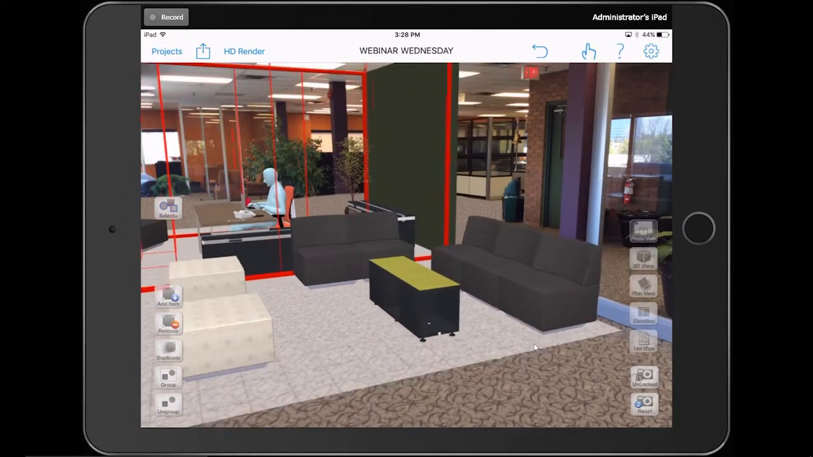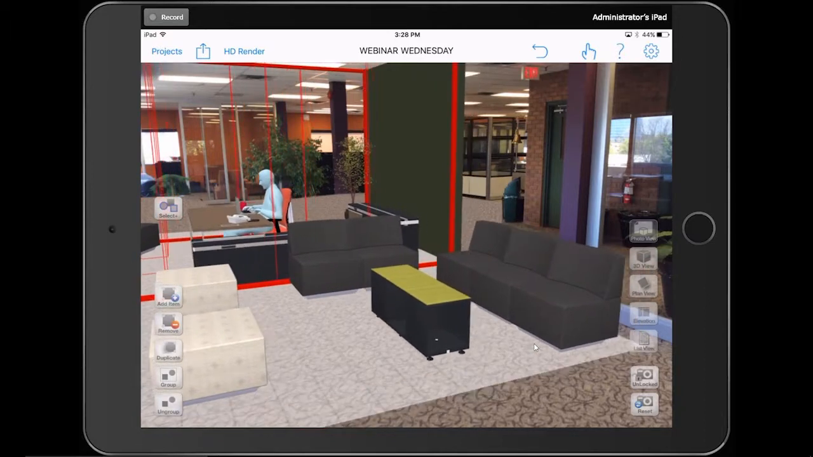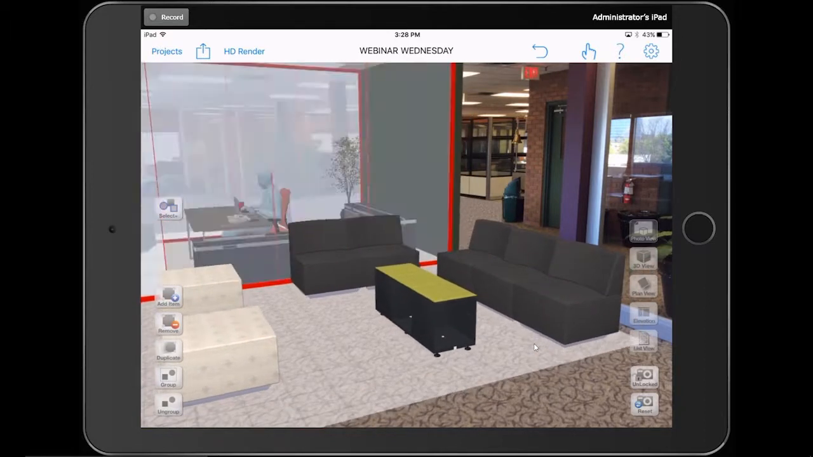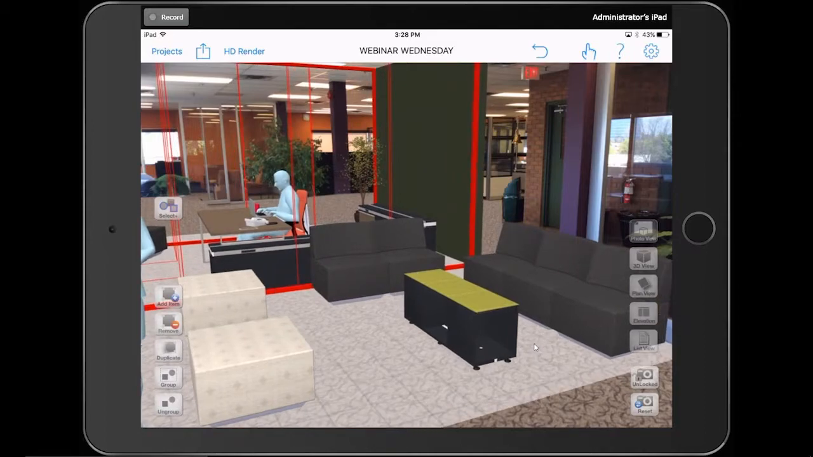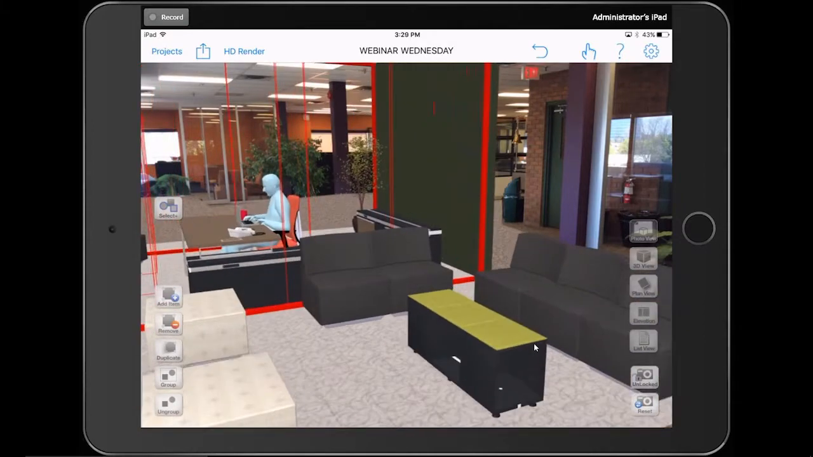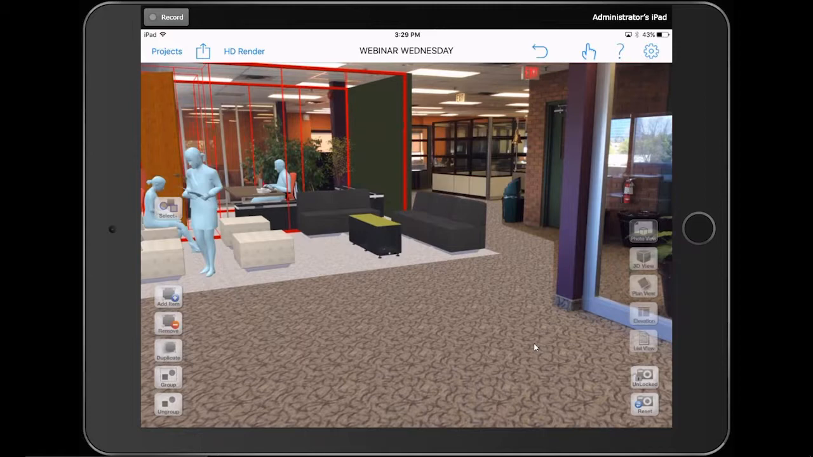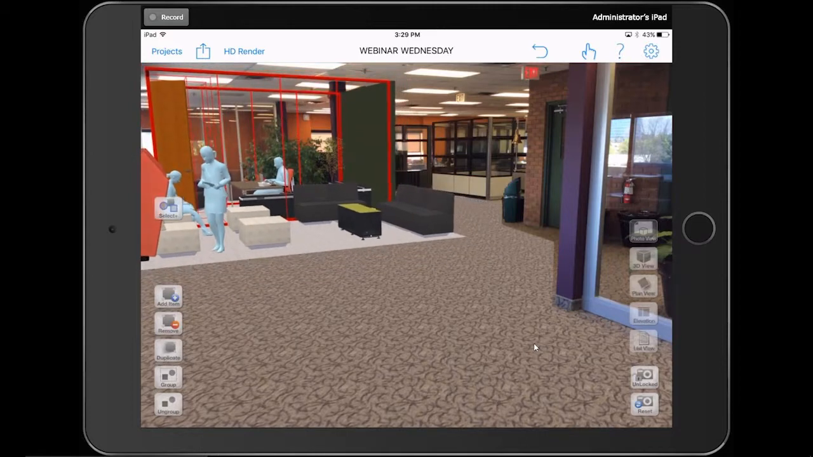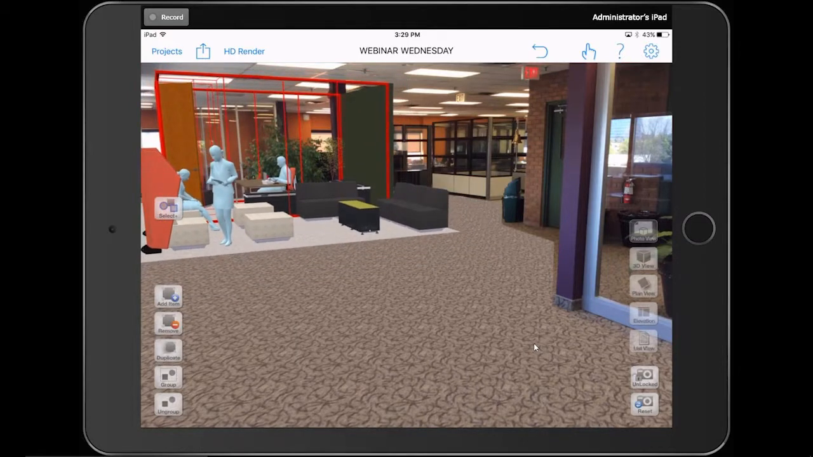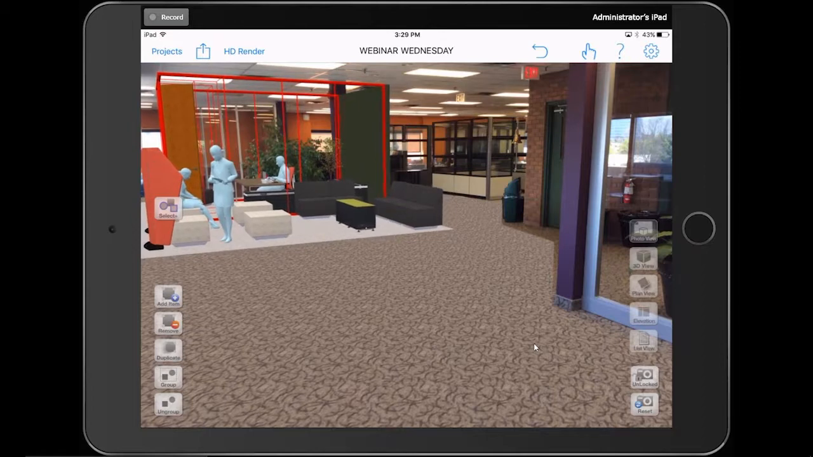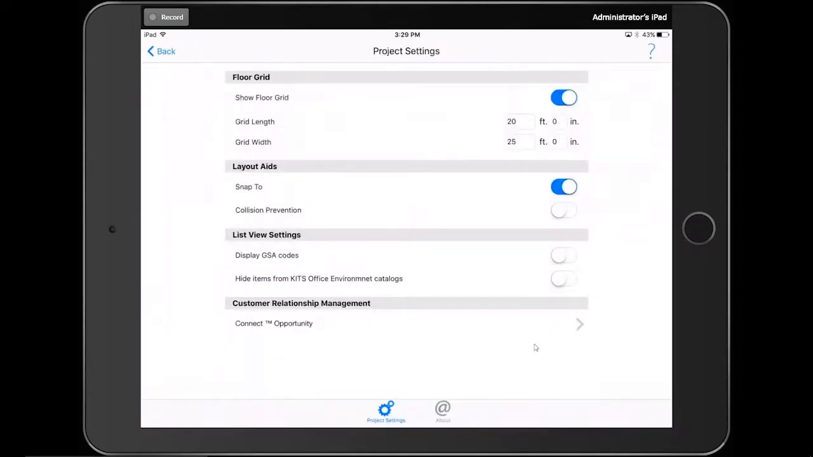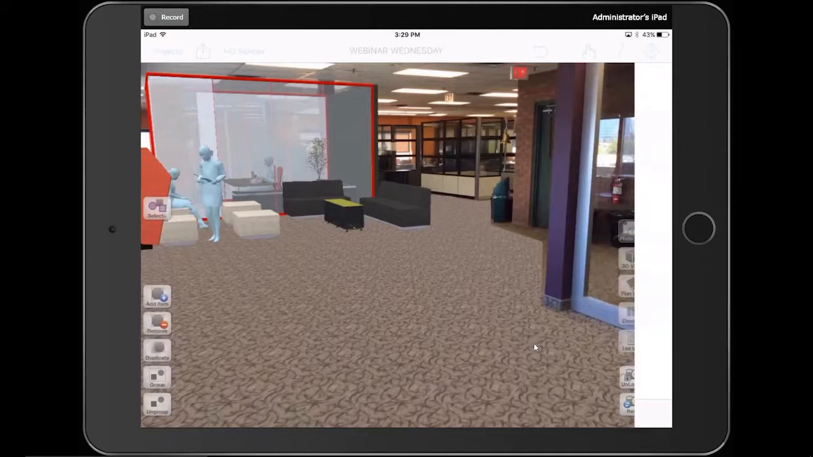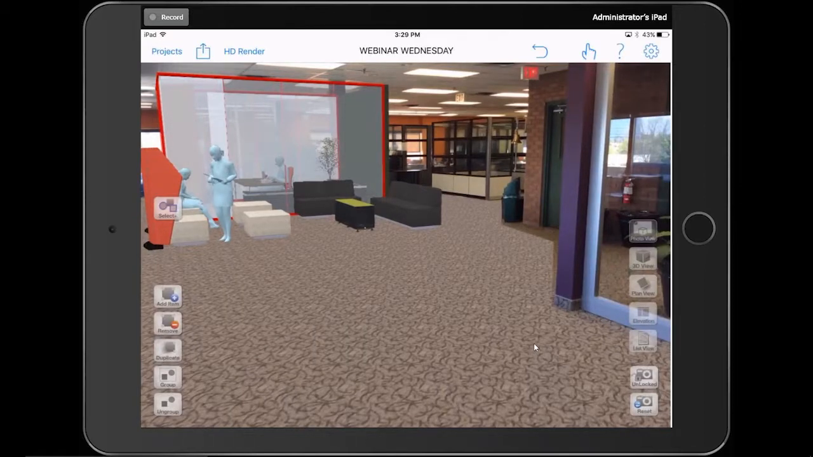Okay. So what I'm trying to do is angle my layout following the angles in the scene. Okay. So I'm pretty satisfied with that. Now I'm going to go ahead and drag the image to where I need to place it. Once it's there, I'm pretty satisfied with that. I'm going to go into my project settings, turn off my floor grid, and there you have it. There's my scene that's been placed in my actual photo.